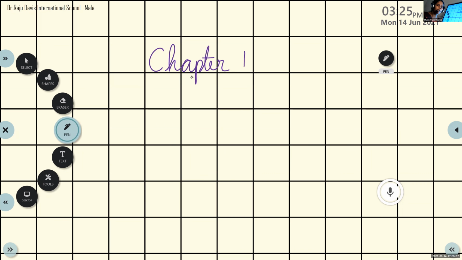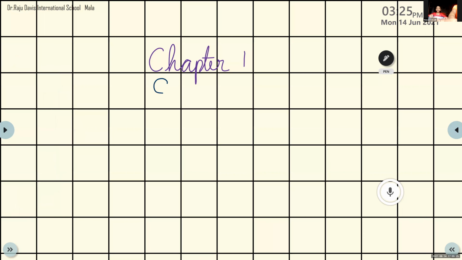What is the name of the chapter? Chapter is S. Very good. S-H-A-P-E-S. Shapes. Chapter 1. Shapes.